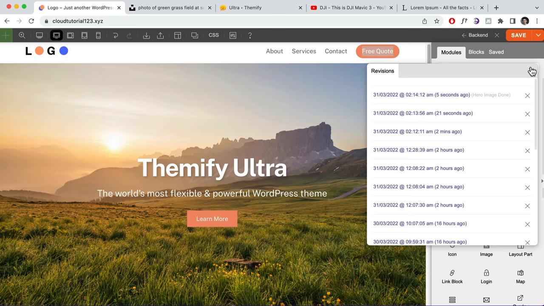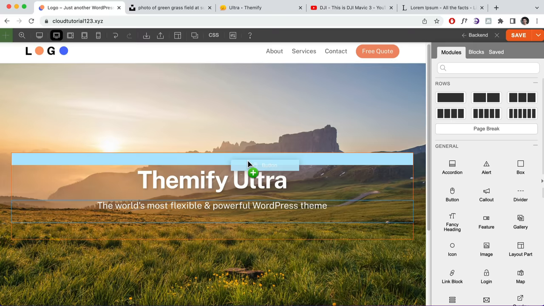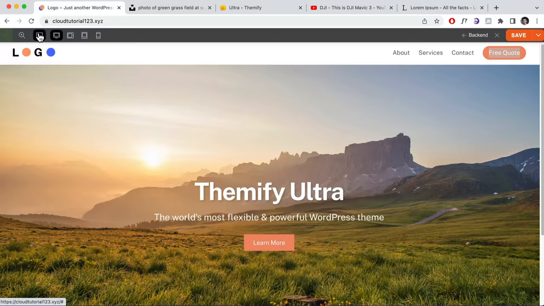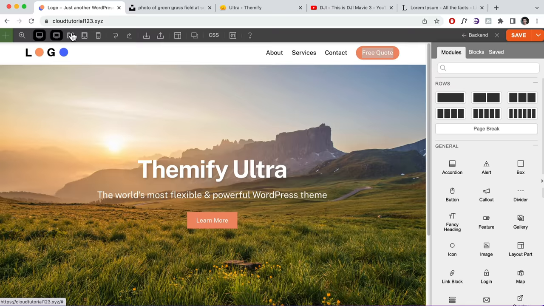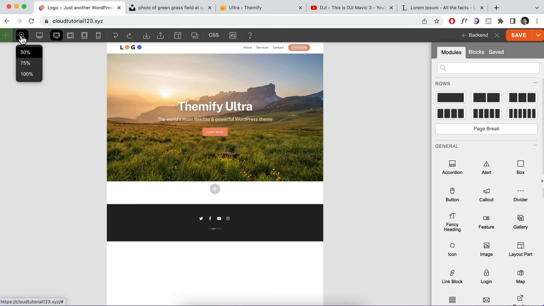You can also undo. I'm not sure if I showed you this before, but let's say you move this thing up here or you make a mistake, you can undo and redo. You can also click on the preview. So with the preview, you don't have to exit out of the builder all the time. That takes time to load. And another really cool thing is that you can also zoom out and zoom in. This is a really great feature of Themify, where this allows you to zoom out and gives you a nice bird's eye view, and you can easily edit the layout and drag things anywhere that you want.